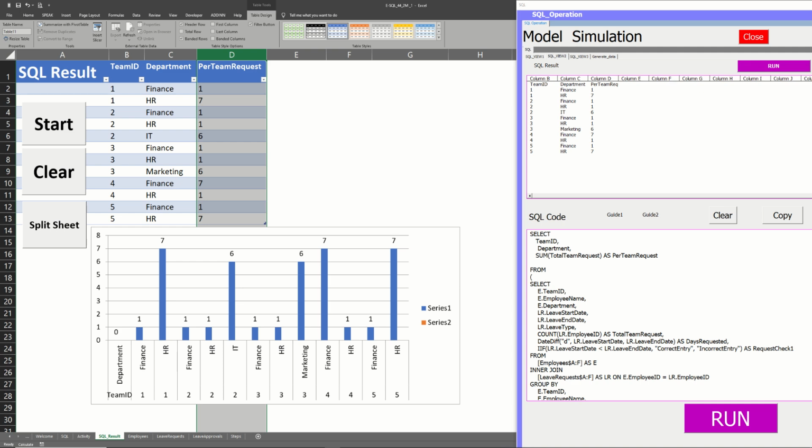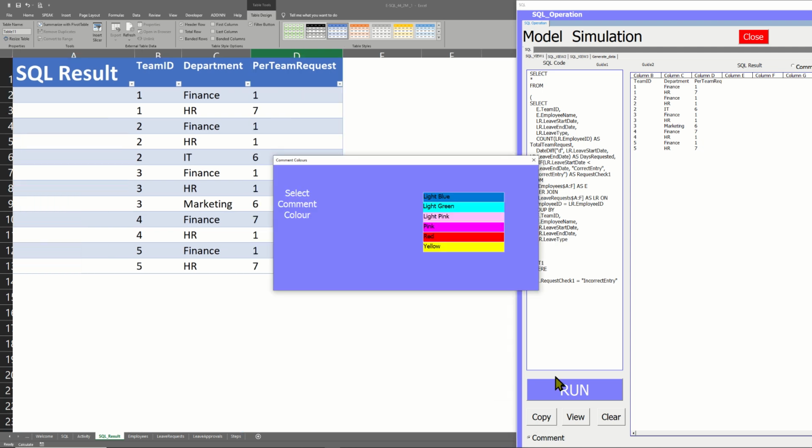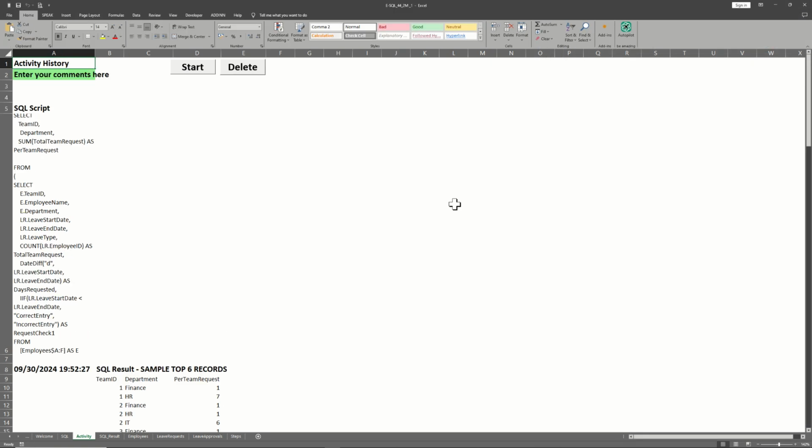So what I'm going to do now is comment this out. How do I comment out? You should be familiar now with how to comment out. Let me click this comment. I'm going to use green now for this. So in this one now, we have achieved project aim 2.